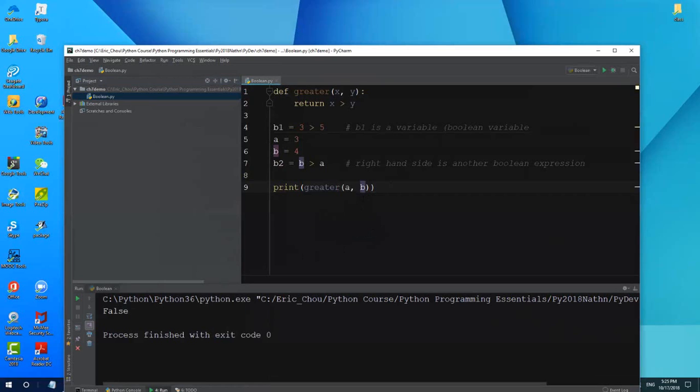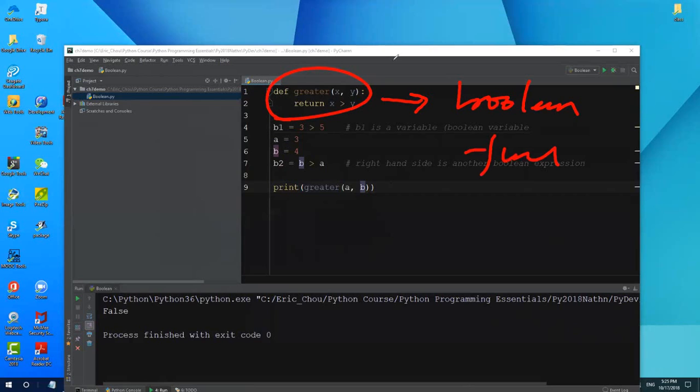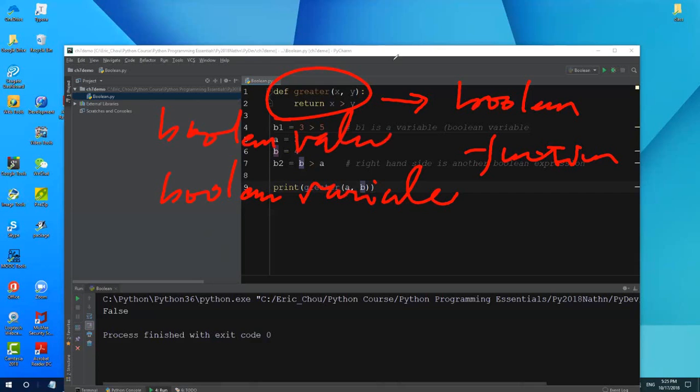So you print out false. Okay, and this one, greater, we call it a Boolean function. So far we have Boolean variable, and then we have Boolean value. Boolean value will be true or false, right?